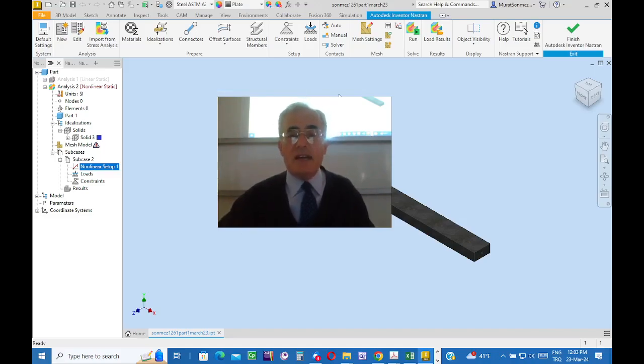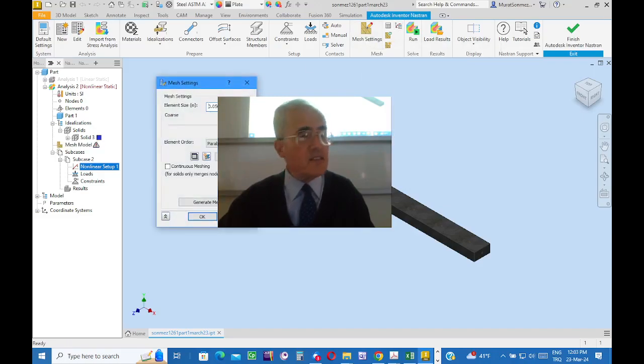Okay, and then, for this problem, again, we are going to use the default mesh, okay? Click on this one, mesh setting. This is the default size. And then click on generate mesh.